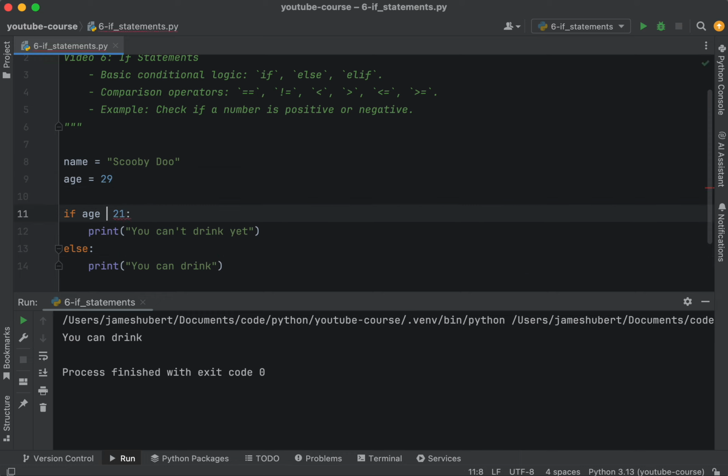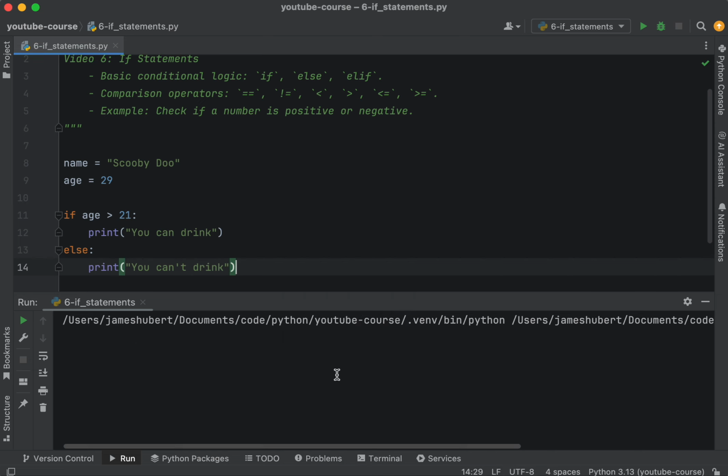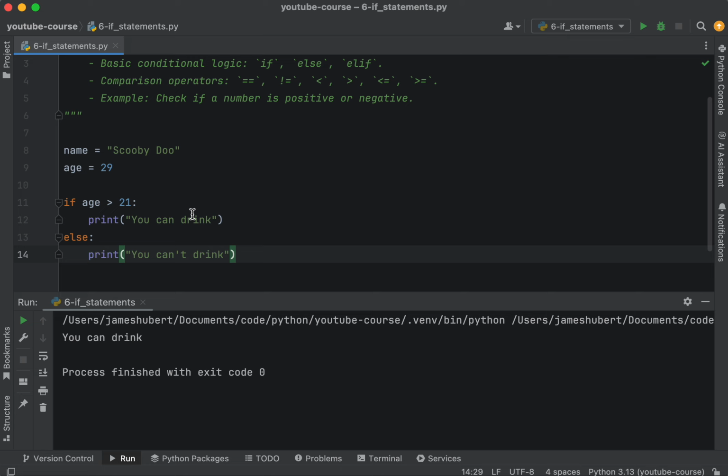And what if the age is over 21? Then I'm going to write you can drink. And then else you can't drink. So what happens if I run this? You can drink. That's because age is 29 and age is greater than 21. So that's what this character means. That's called a comparison operator. Other comparisons are less than or equal to, and greater than or equal to.